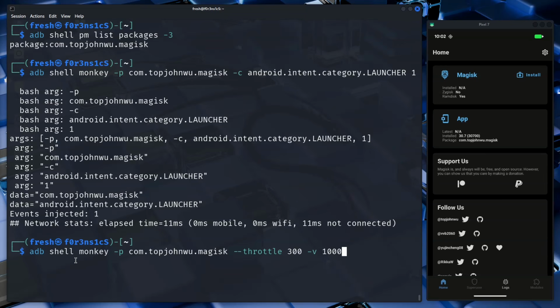So what is this going to do? This limits testing to just this app, the Magisk app. It's going to add on 300 milliseconds of a delay between events. Think of an event as a swipe or a touch or a key press. And it's also going to generate 1,000 random actions, but only on the Magisk app.